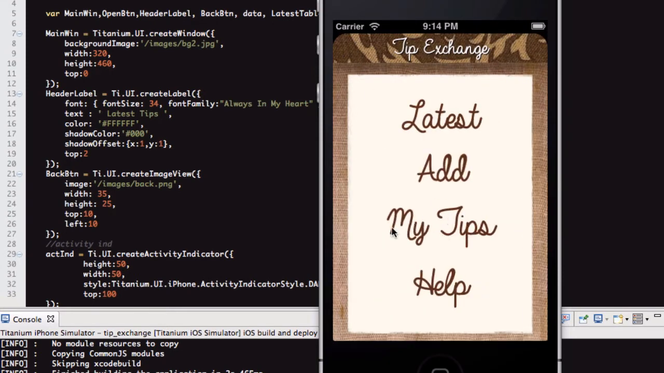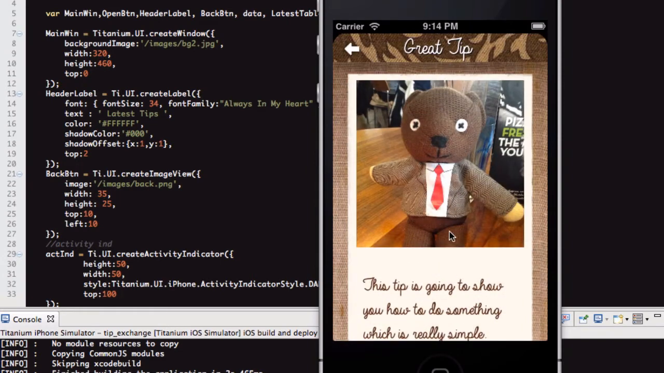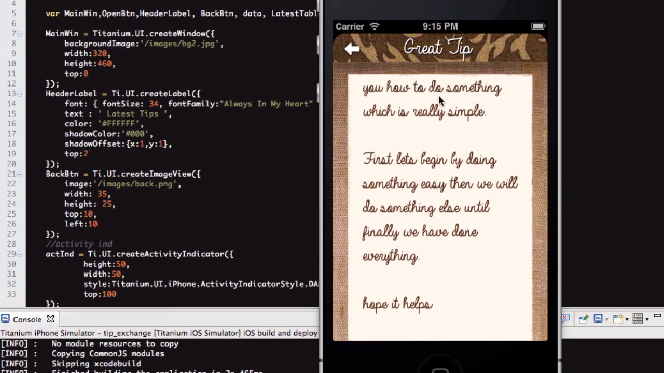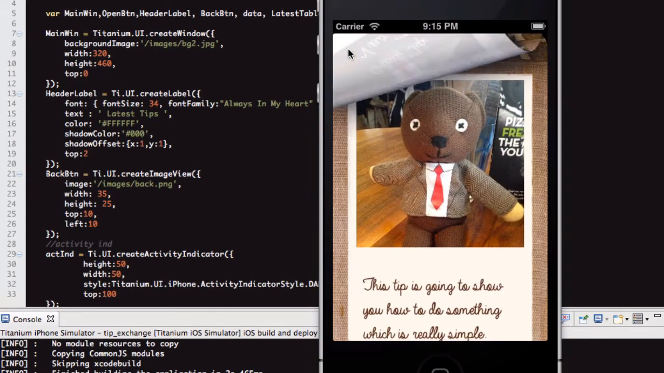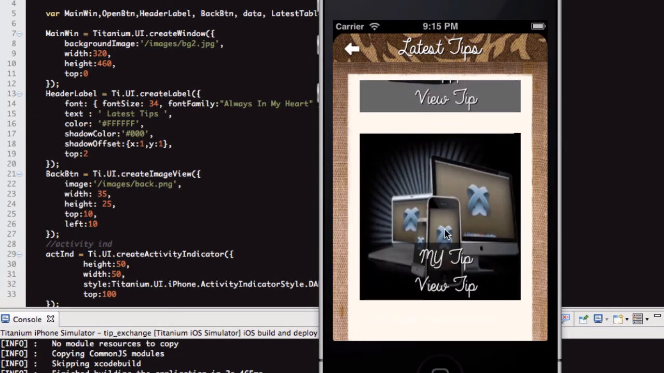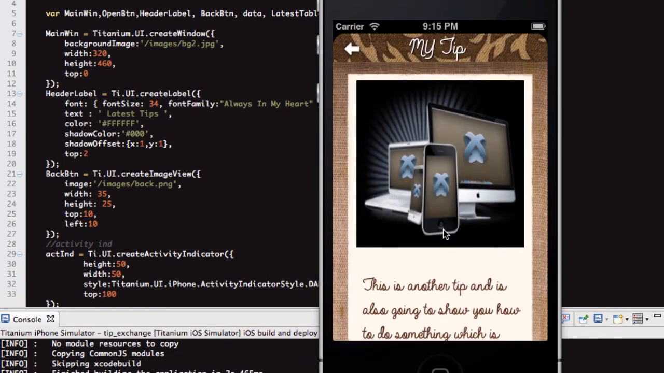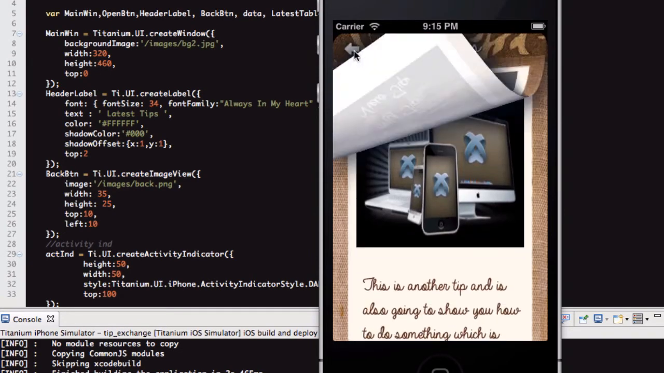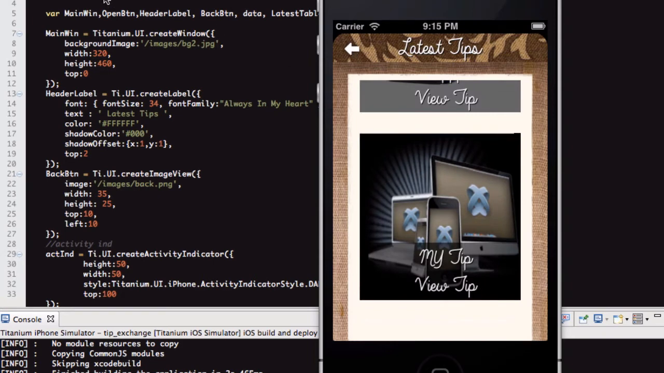I might actually change this My Tips to Saved Tips. So any tips that you give a star will go into there. I'm not too sure which is best, but don't worry about that for now. So that's all this is. We can click on a different one. If we click on this one, we get the title, and then we get the image and the text. So yes, that's it. I'll show you the code for that now.